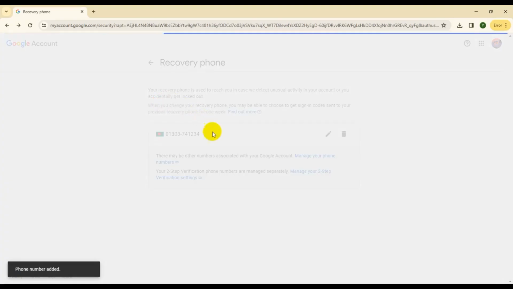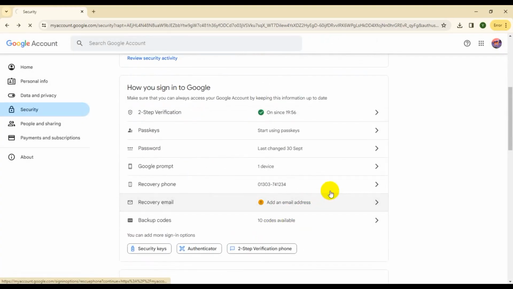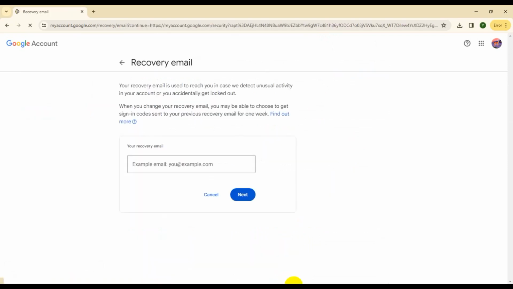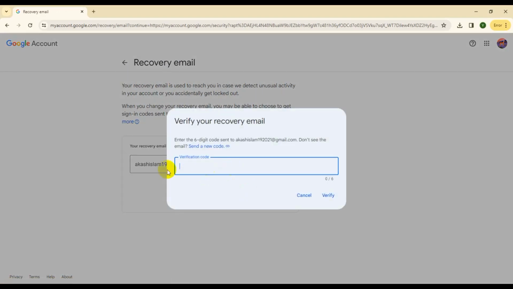So click back and use the recovery email address. So I'm typing the email address. So guys, I'm copying and pasting it here, and next. So now I'm waiting for the code.